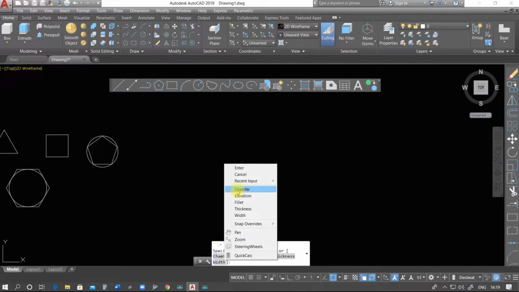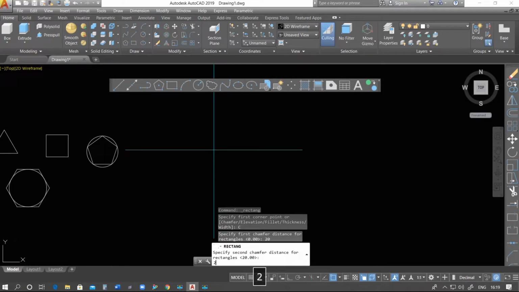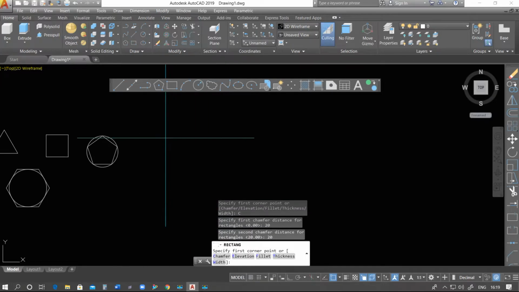Let's talk about chamfer. Yes. Specify chamfer distance. Whenever we define a chamfer, we have to define 2 dimensions. Okay. So suppose I'm saying that the first dimension should be 20, the second dimension should be 20. Okay. Now select here.